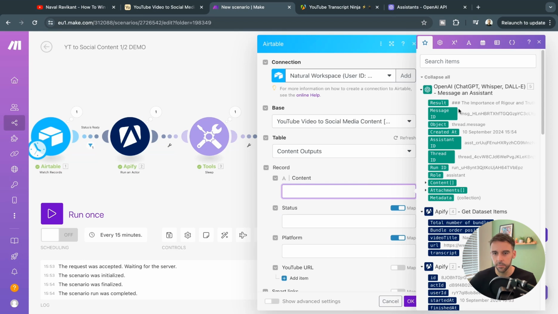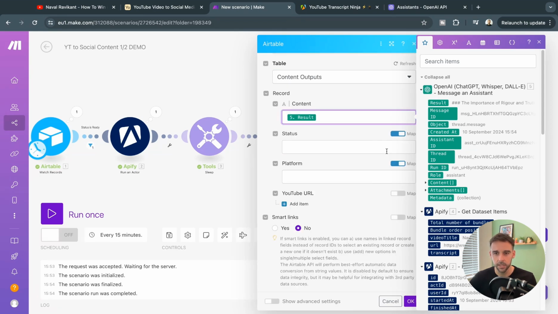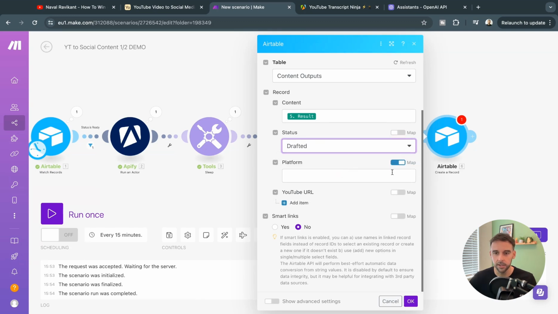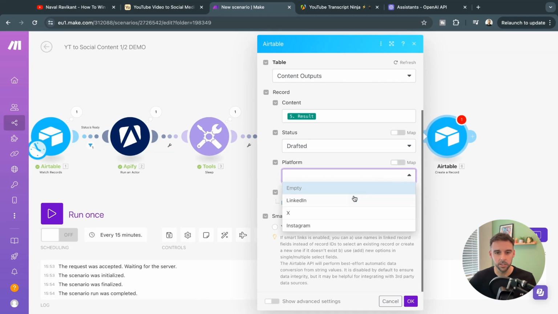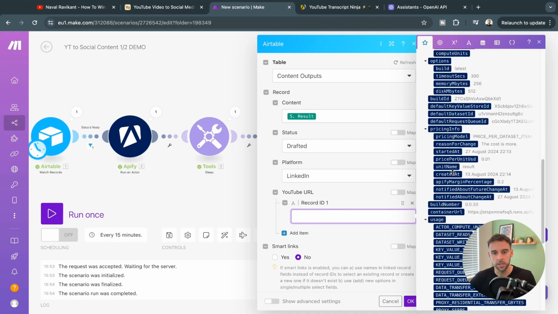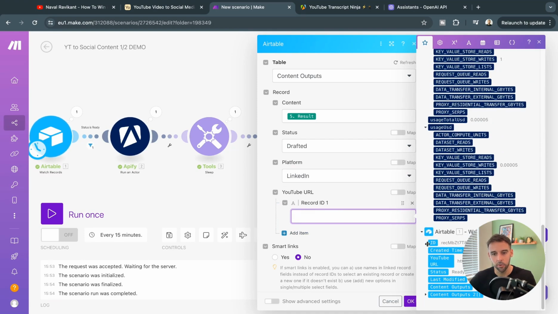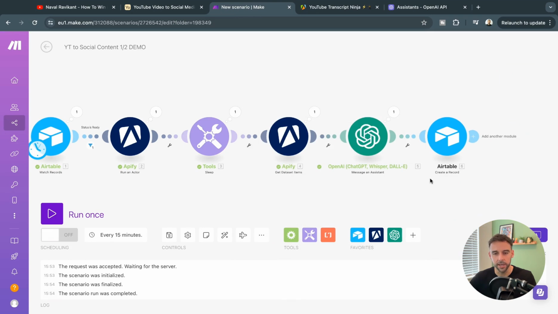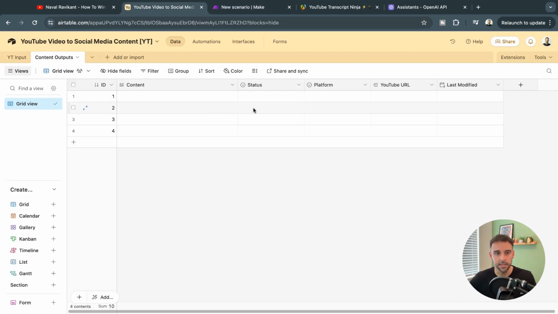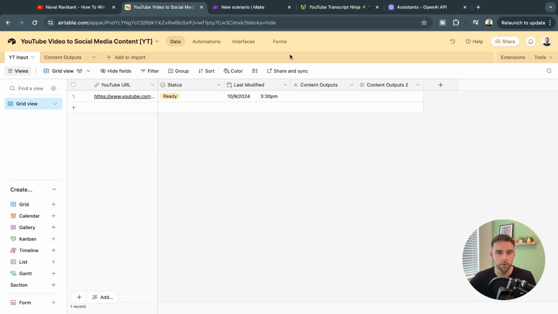And the content is going to be the result of the assistant. The status, we're actually going to turn the map off here, and we're going to just put this as drafted. So when it goes in, it's drafted. Platform, we're going to turn the map off again, and we're going to select LinkedIn. The YouTube URL, we're going to add that item here, and the record ID is going to be the original Airtable ID here. All right, so I'm going to click on that. Then I'm going to click on OK. So that's going to create our record here, and it's going to link it to our original YouTube input.